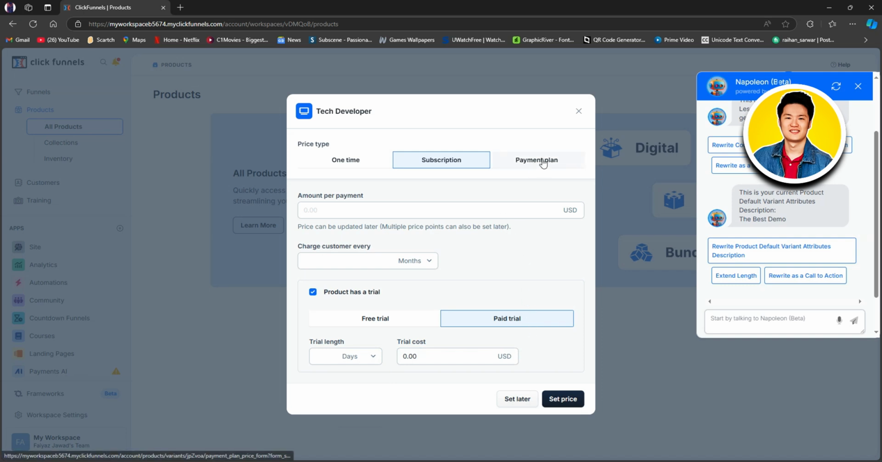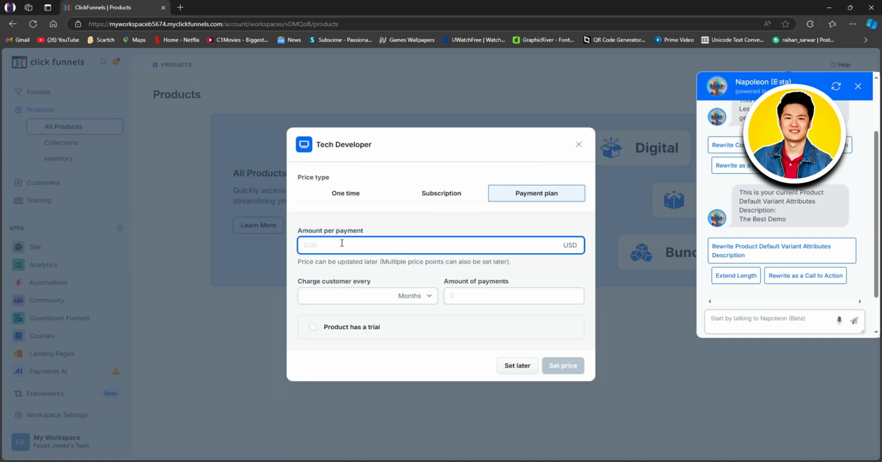Now, let's go ahead and click on Payment Plan. Here, you can see amount per payment, then when to charge your customer. After that, we have amount of payments. Then, the same way as before, you can select Product has a trial. Then, you can set the trial options and also customize each and every price type according to your preference.